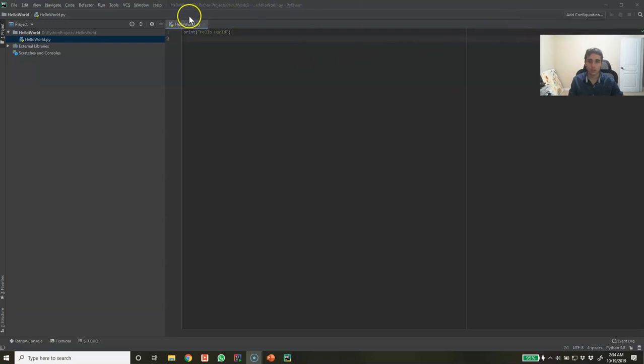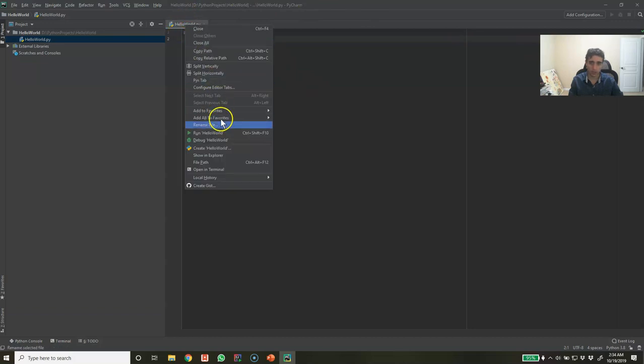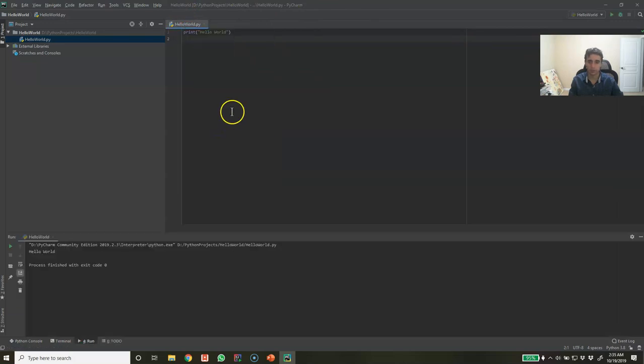So to run this code, the easiest way is to right click on the name of the script, then click Run Hello World. And as you can see, it printed the words Hello World.